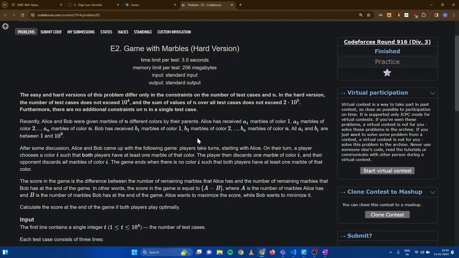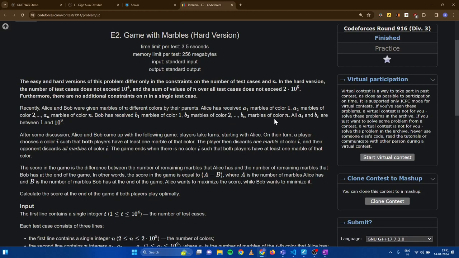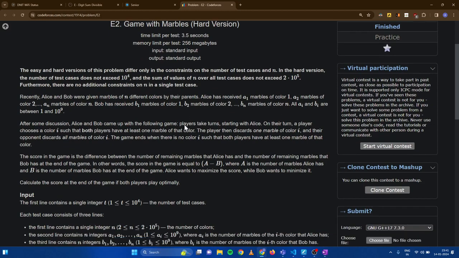So let's look into the problem statement directly. It is given that there are two players, Alice and Bob, and both players have n different colors. Alice has A1 marbles of color 1, A2 marbles of color 2, and similarly AN marbles of color n. Similarly, Bob has B1 marbles of color 1, B2 marbles of color 2, and BN marbles of color n. It is also given that Ai and Bi lie in the range between 1 and 10^9.